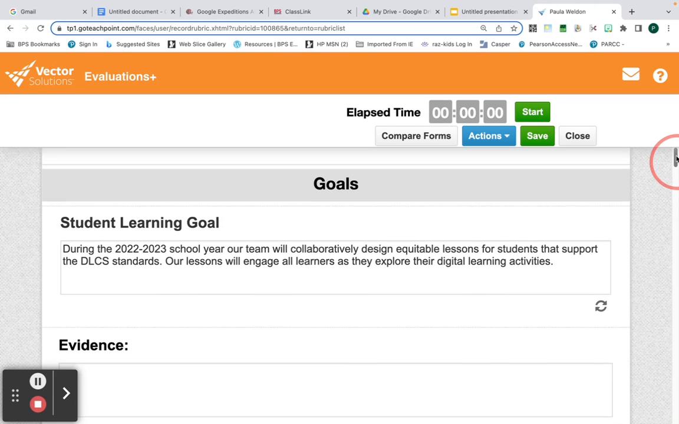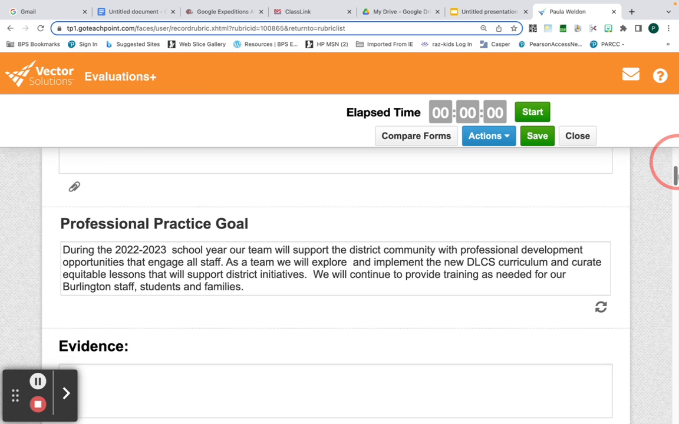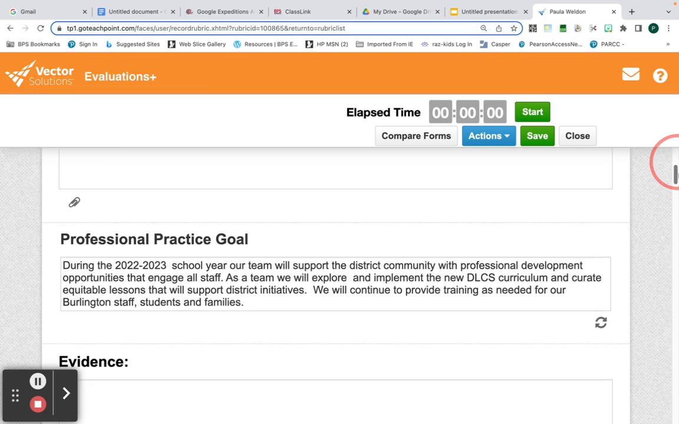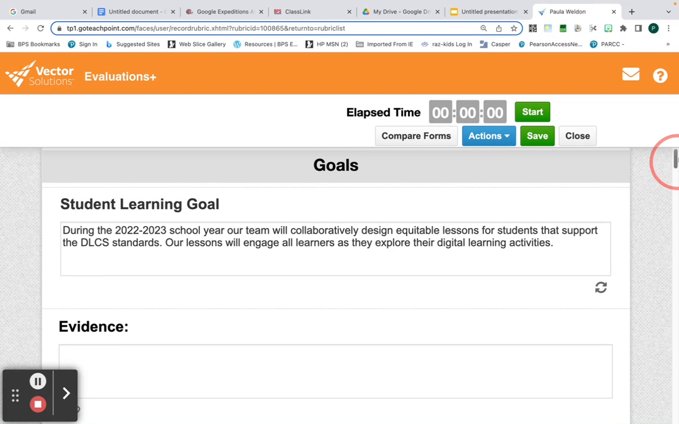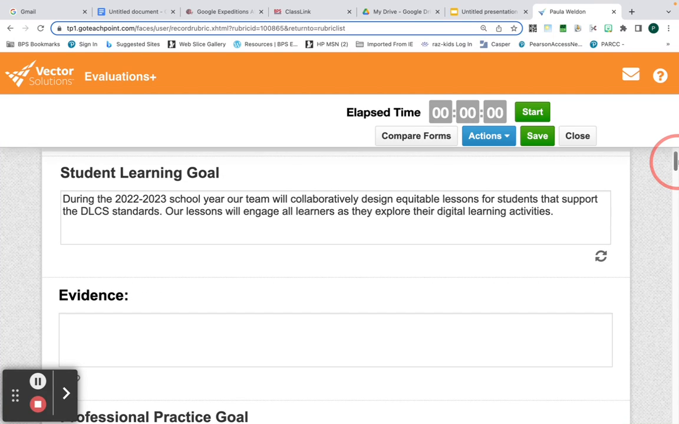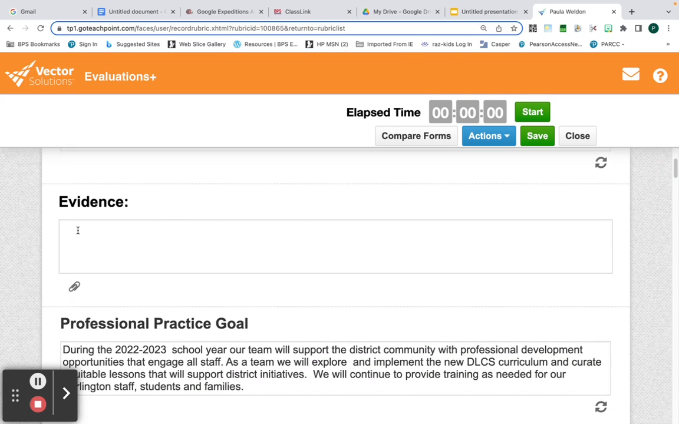And you're going to notice over here, my student learning goal is already in here, and my professional practice goal is in here. And that's because I had filled out those two forms prior. So it brings everything over for me. It makes it much easier. So I happen to have a lesson already drawn up for the student learning goal to support that. So I'm going to scroll down over here where it says evidence.